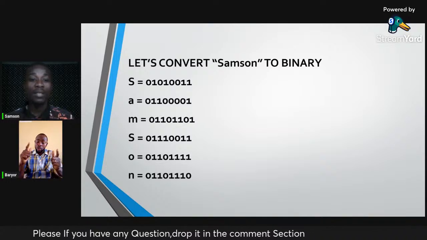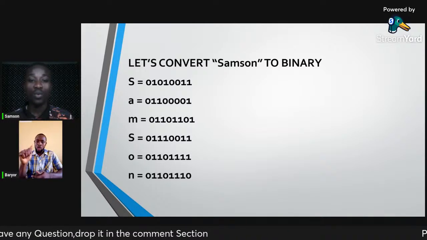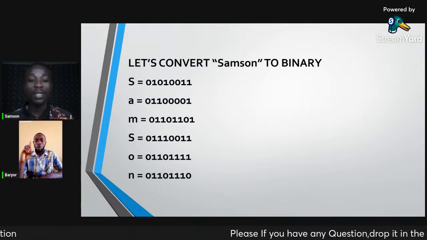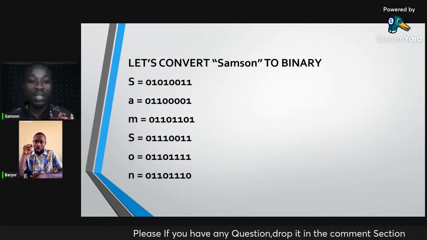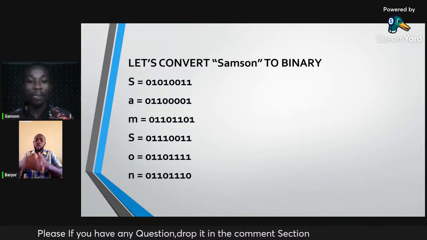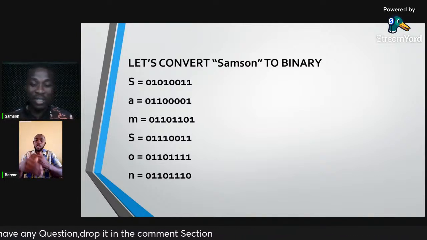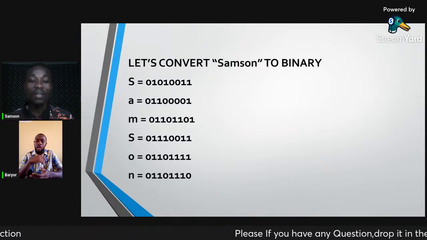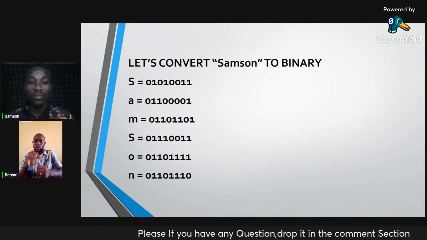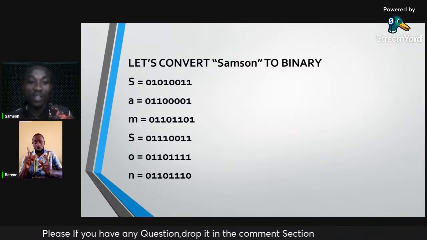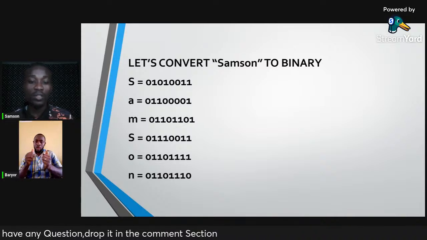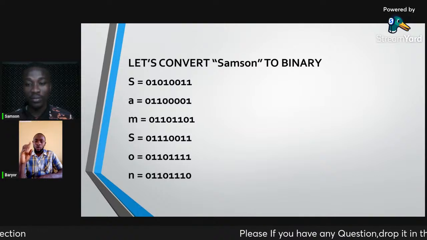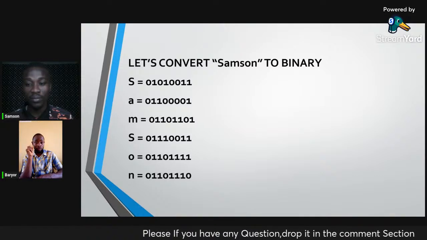Next is M. 0110101 represents M. The next letter also is S. Please pardon what you're seeing on the slide, it's supposed to be a small letter S. Small letters start with 011. So small letter S is 011001.